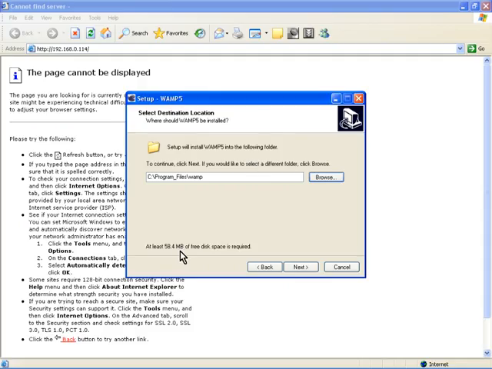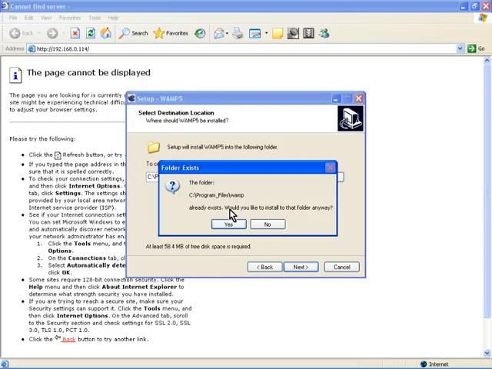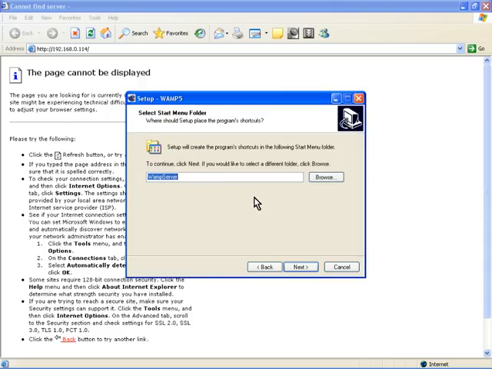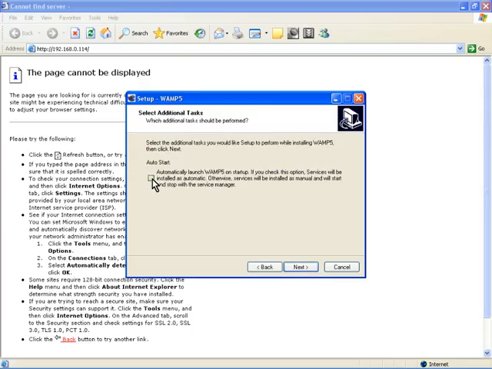You need about 60 megabytes. It could increase, of course. And it already exists. It's empty, but we will use that. We'll just use the default here for the shortcuts. And we will automatically launch on startup. Not a big deal. This is definitely something you want to work with.